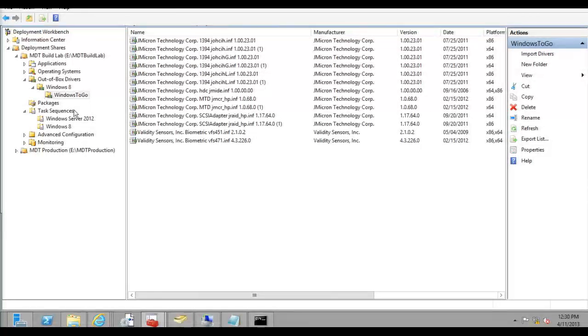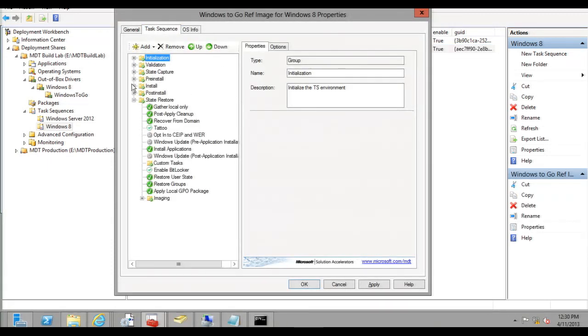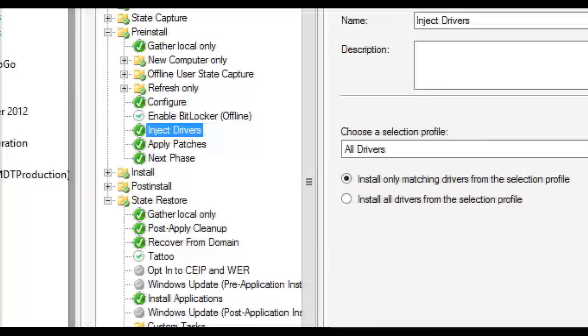When that is done, you need to modify this, because you need to force it to install all the drivers. And you do that in pre-install. It has a step called inject drivers, and it says all drivers, install only matching drivers from the selection profile. Matching profiles, matching drivers, that's plug and play. Since we create the reference image on a virtual machine, it's going to install nothing. So we need to change this.